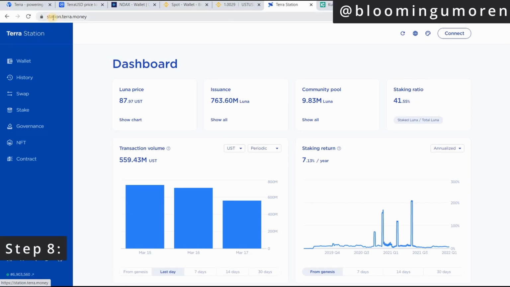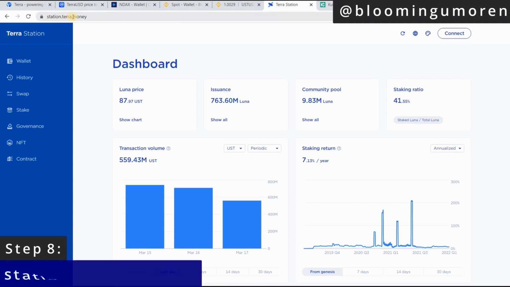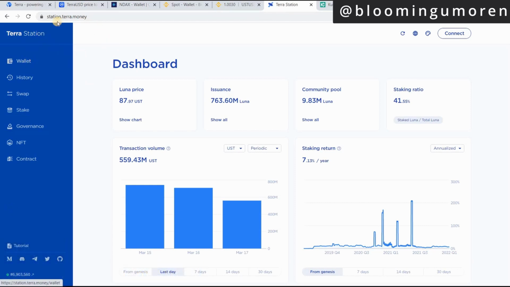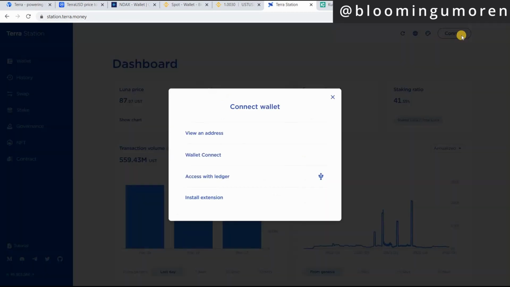Step 8, you're going to go to station.terra.money. I'm going to leave the same link in the description below. Once you do that, it's going to bring you to this dashboard. The next thing you're going to do is click on connect. This is where we want to connect with Ledger, so you're going to click on access with Ledger.